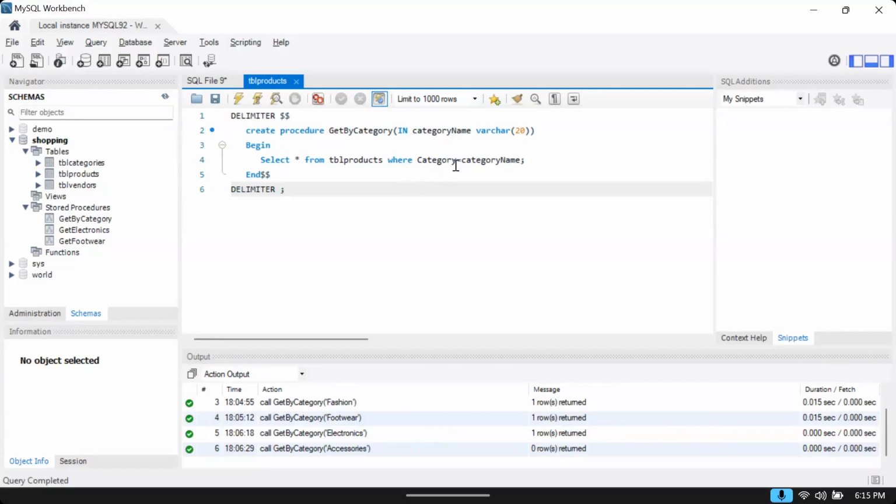So how do we define this? We are creating a procedure called get category rating. Any name you can give, because already a procedure is there, so I'm giving the name get category rating. Now we have one parameter, category name, and another parameter, rating. And the rating data type is what? Int. Integer is the rating.